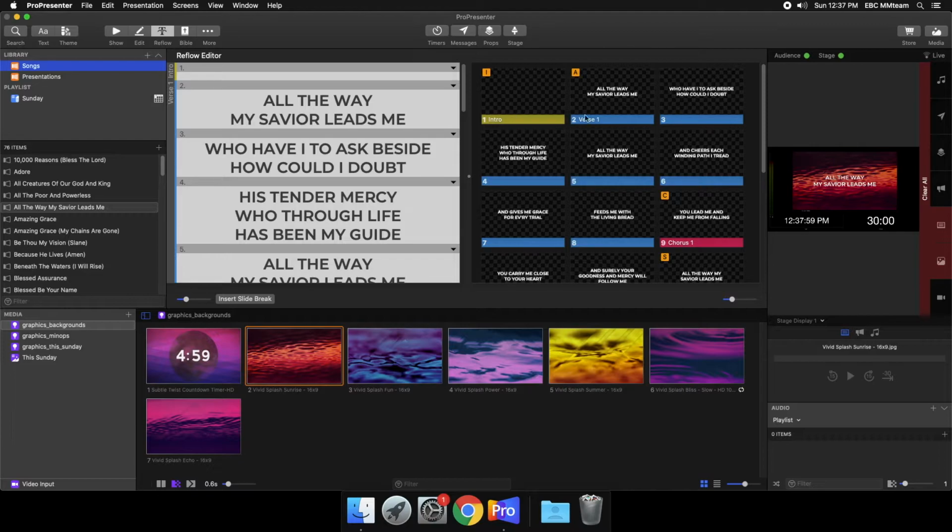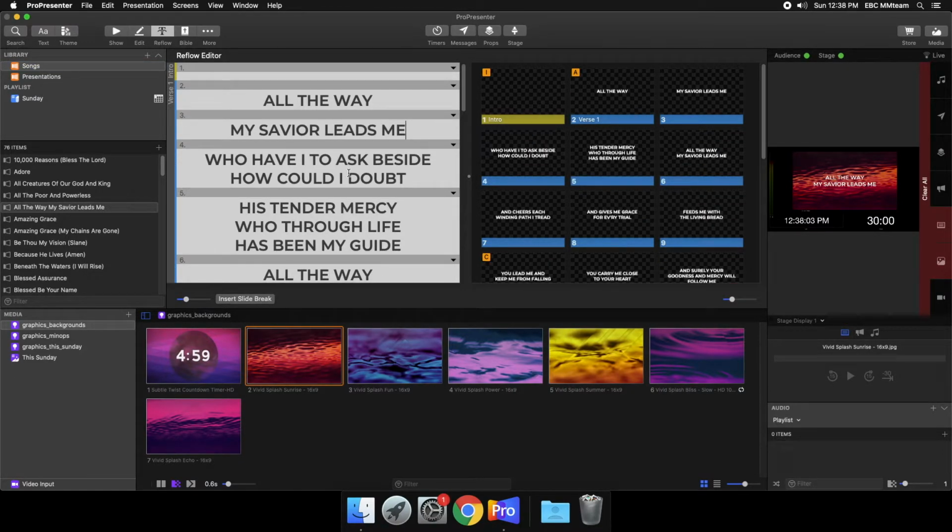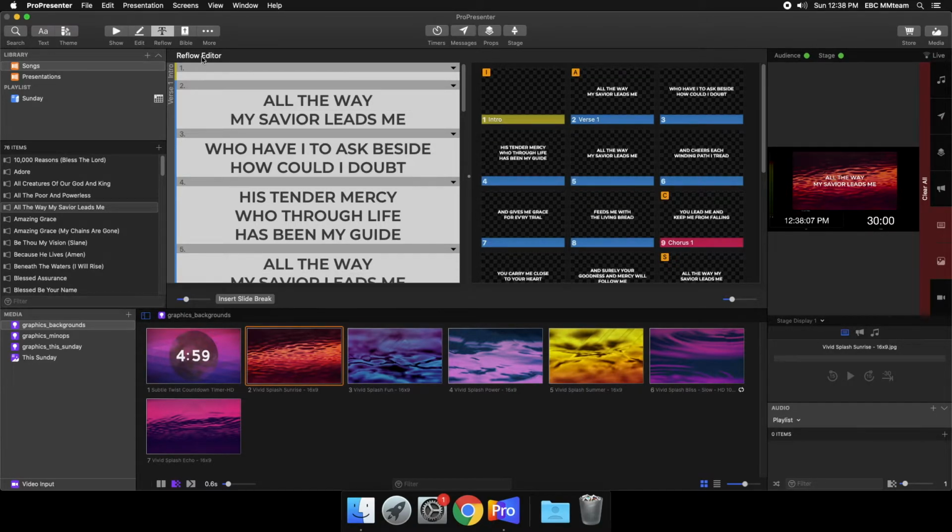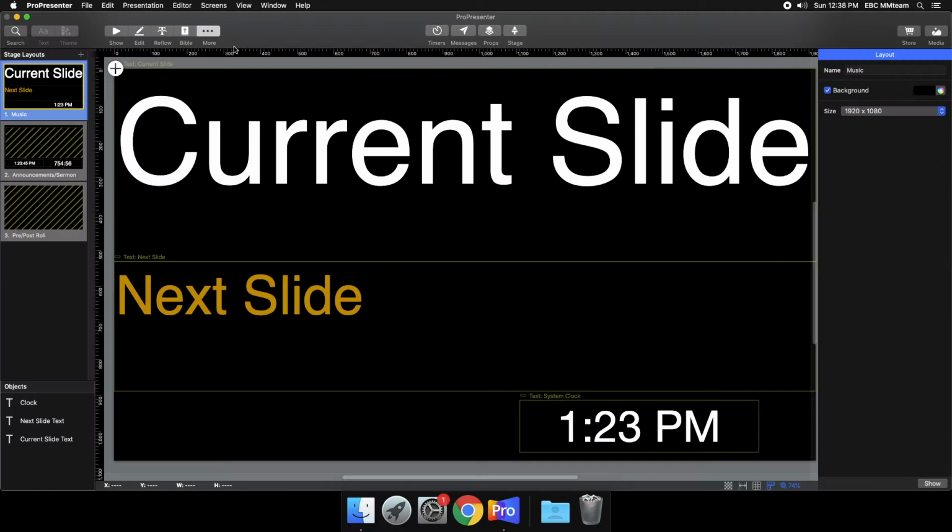So we have verse 1 over here. If we wanted to split this into 2 slides, we could insert a slide break or delete the slide break with the backspace button. Bible we don't often use, so I'm just going to skip over that. And More. So these shouldn't really be touched by the volunteers, but I'm just going to show you what we have in here. So these are all pre-populated.